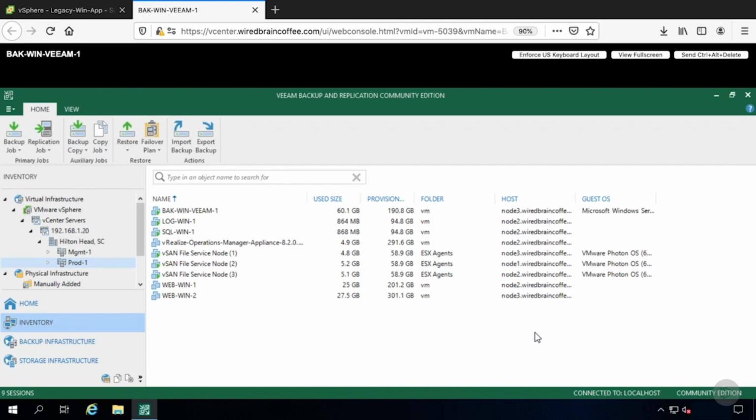Of course, Veeam Backup and Replication is a great tool for data protection and disaster recovery. I encourage you to check out the community edition, but you don't have to use Veeam. The important thing is to make sure that you have valid backups that are taken frequently and that you can recover should disaster strike.